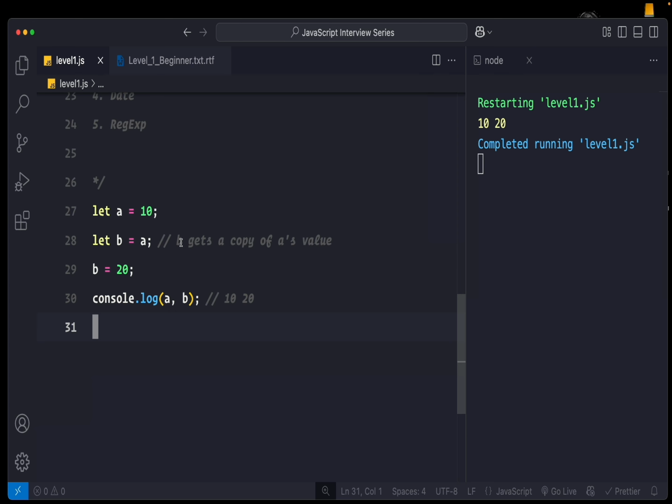Well, because b is holding the copy of a's value. It's not exactly holding a. A is holding its original value. B is holding the copy of a's value. So this is primitive data type. So this is how primitive data types are stored. When you say console.log a, let me exclude b. When you say console.log a, the value of a is still 10 because primitive data types are immutable and they are passed by value. Okay.